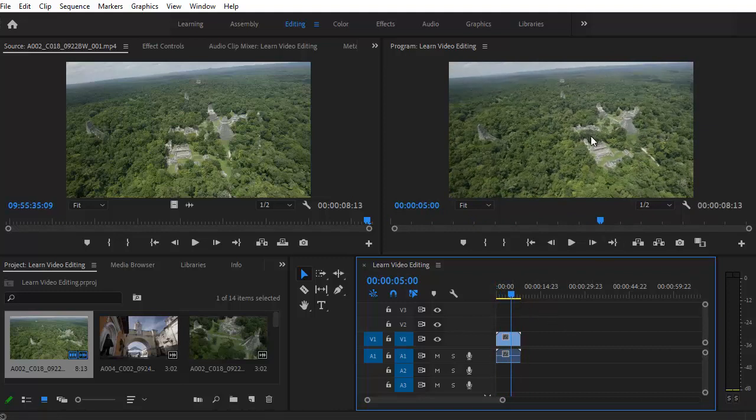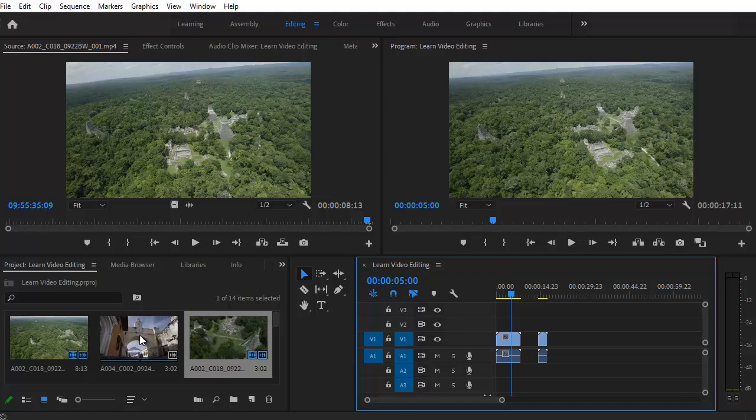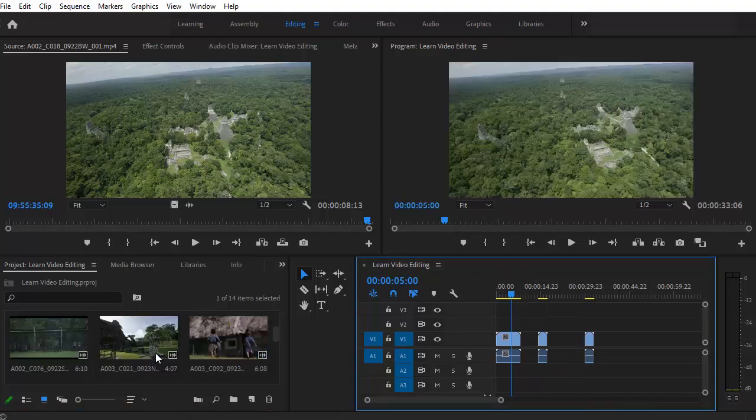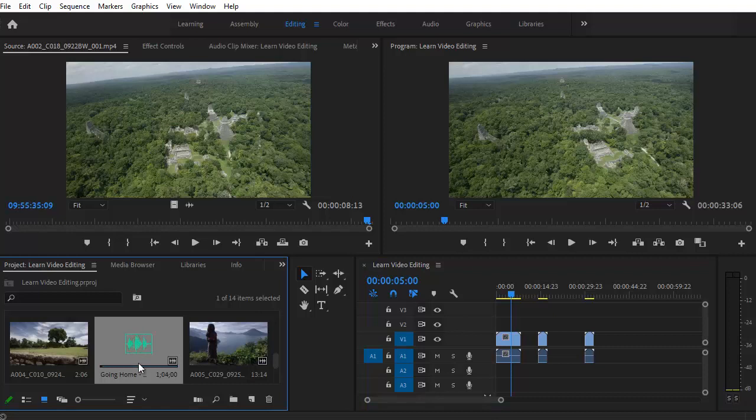So now that I've got that video, I can drag other clips in, just click and drag, and I can just throw them on the timeline wherever I want them. And I'm going to get the audio here. It looks like there's a couple audio clips, and I'm going to put those on the audio timeline.